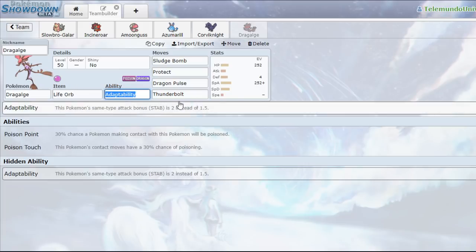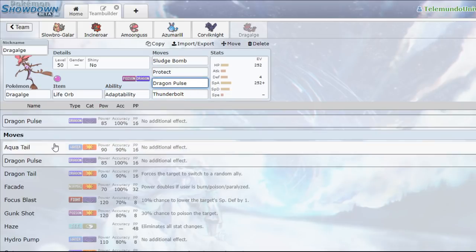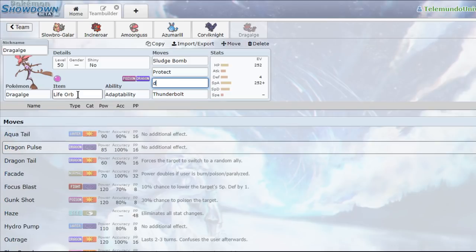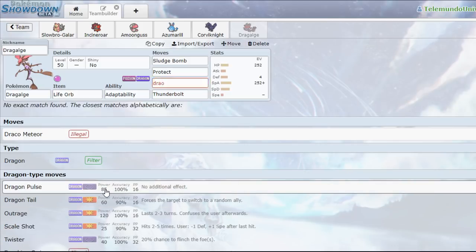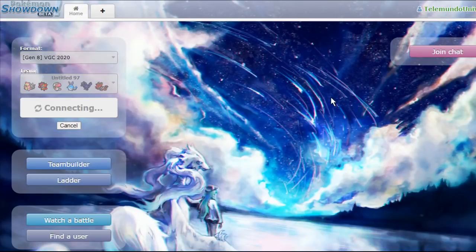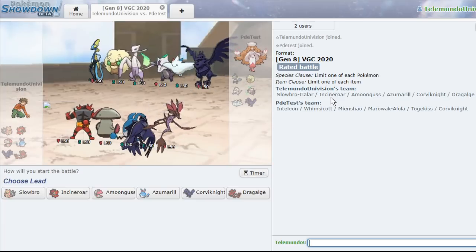So we're going to be running Life Orb Adaptability Dragalge with Sludge Bomb, Protect, Dragon Pulse, and Thunderbolt. I originally was going to run Draco Meteor, but when I actually try to use Draco Meteor, it tells me that it can't learn it, which is a little bit disappointing. I was not aware it couldn't learn it. I think that might not be true, because I'm pretty sure I've seen it use it before, but let's go ahead and get into it. This is probably going to be a shorter video, like two or three battles, because I just want to get a video out to you guys where I use this team.